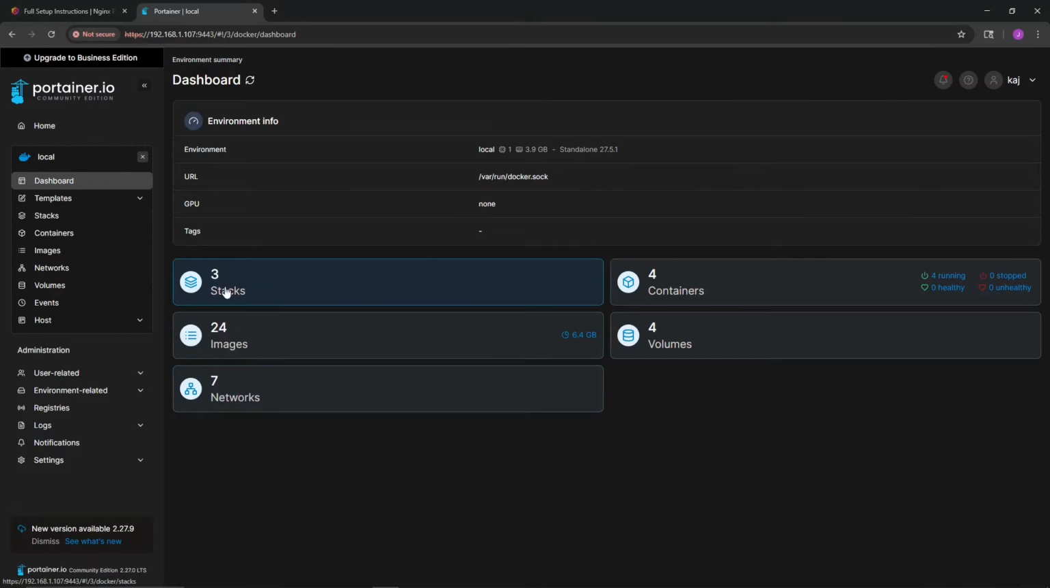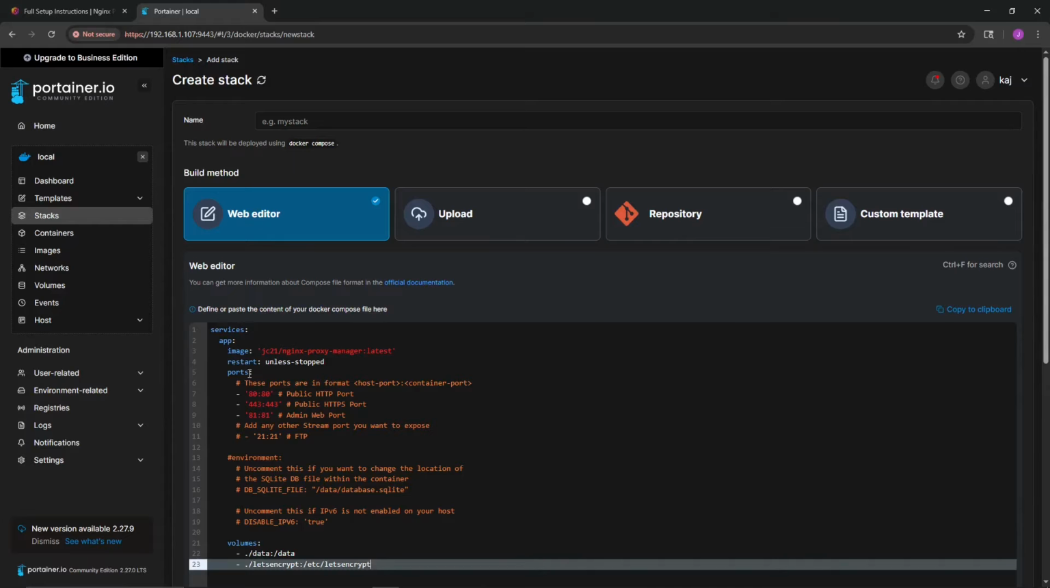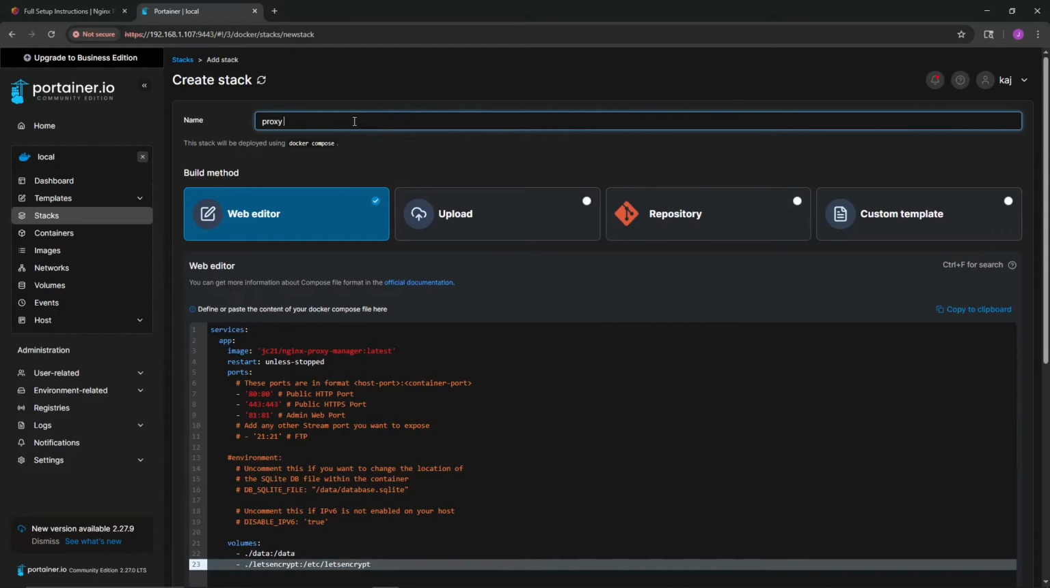We're going to go into our local environment, click on stacks, click on add stack, and then paste that in there. Now, we already talked about this Docker Compose file. Right here at the top, we're going to define the name, and we're going to say proxy manager. This stack will be deployed using Docker Compose.